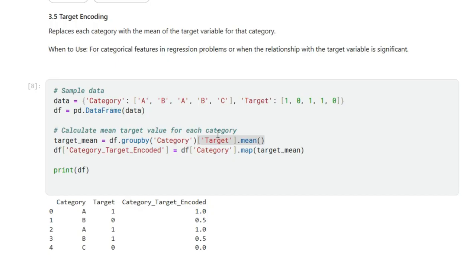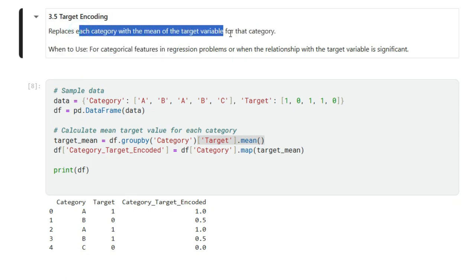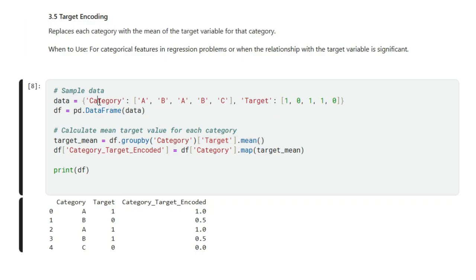The next is target encoding. Inside target encoding, it replaces each category with the mean of the target variable for that category. What it means is, for example, we have category data like A, B, C, and the target is 1, 0, 1, 1, 0. Here you can see that A occurs two times, B occurs two times. If we apply target encoding, we take the mean of each category, grouping by categories, and show the output in a new feature, the category target encoder. Here you can see for category A the target is 1, for category B the target is 0.5.